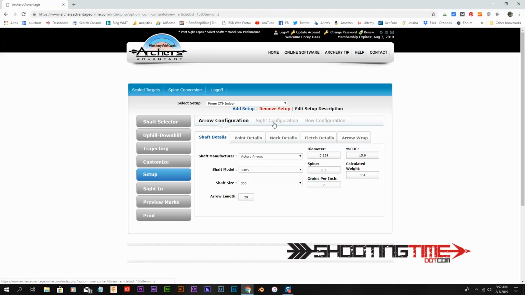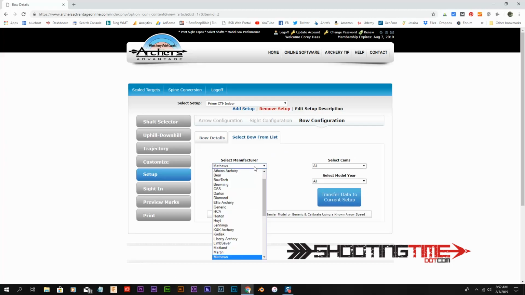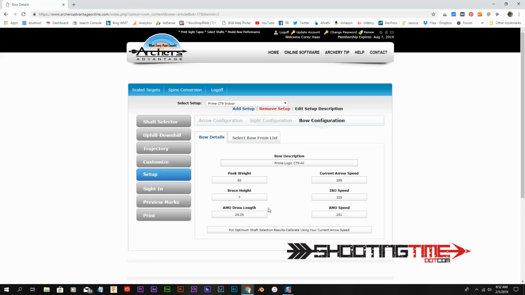So I want to figure out what the best arrow is, or configuration of the arrows that I have for this bow. So I'm going to go to bow configuration, select the bow from the list, Logic CT9, transfer data to current setup. All right, so there we go. Peak weight 60, that's accurate. And there's all our specs. Draw length's going to be 29. So the next thing we're going to do is go to arrow configuration.